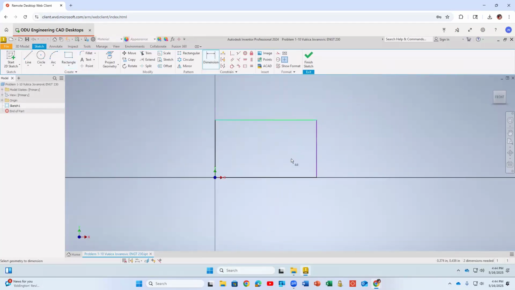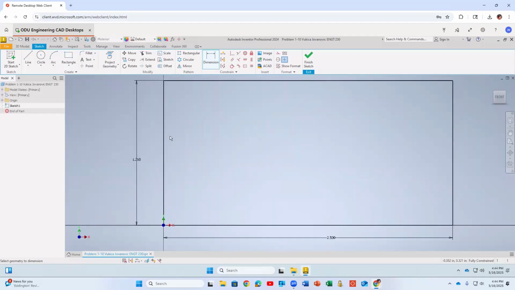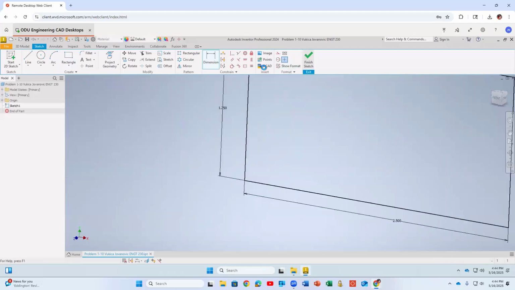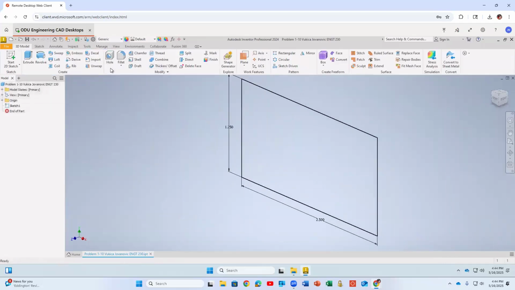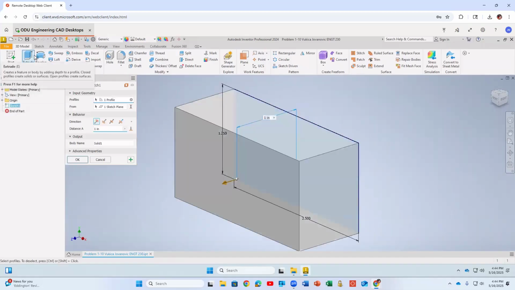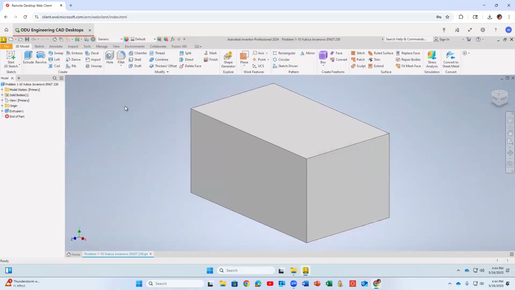And I can say my big dimension is 2.5, and my height is 1.25. Middle mouse click twice, so I zoom in on my rectangular shape, and I will extrude this by 1.50. Middle mouse click twice so I can zoom in perfectly. And then this would be 1.5. So I'm working with this block, so I can remove this triangular shape.